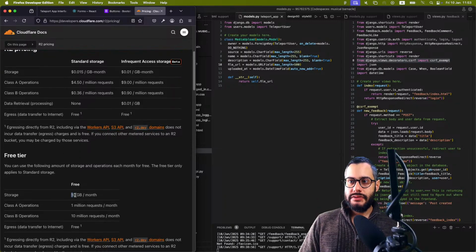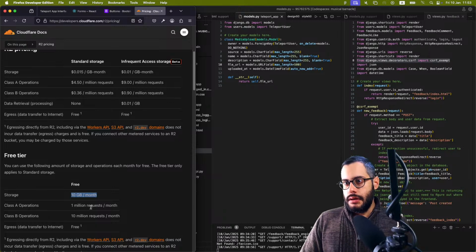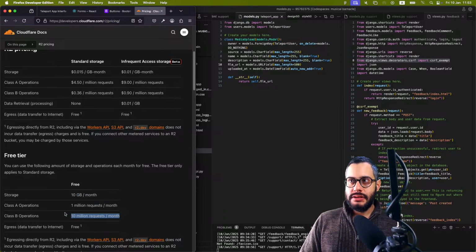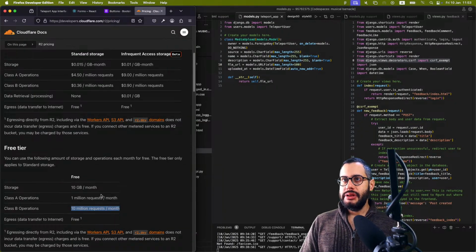Yeah, you see what I'm saying? They give you a free 10 gigabytes a month. 1 million requests a month, 10 million requests a month. I don't know exactly what the difference between Class A operations and Class B operations are. We will find out once we get into this and we start developing this. But that's the point here, right?